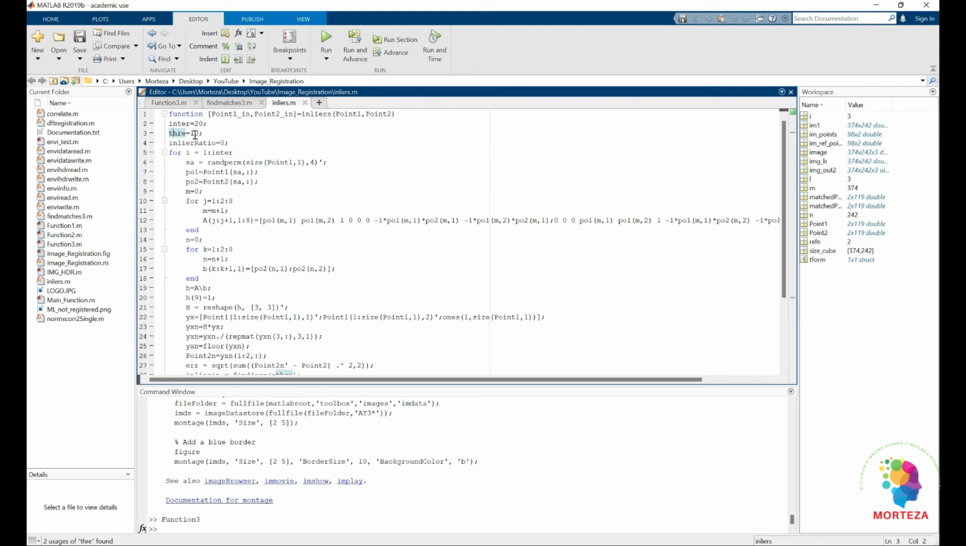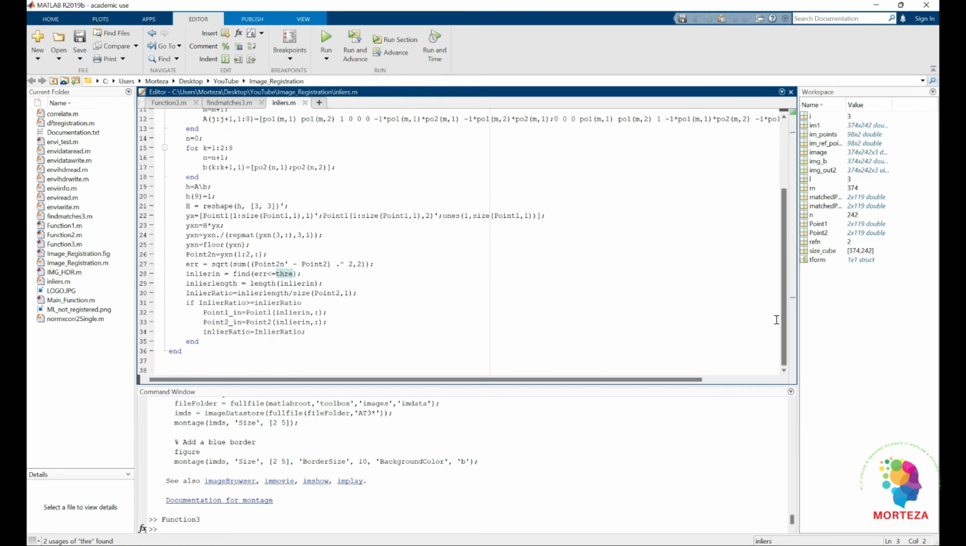The 10 would be compared to the value of error in the reconstruction of the samples. And the inliers ratio, which refers to the inlier lengths over the length of the whole samples, the number of all samples. And that would help us to find the highest number of inliers.